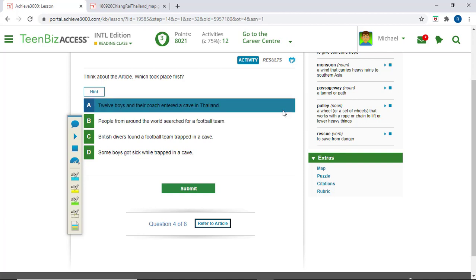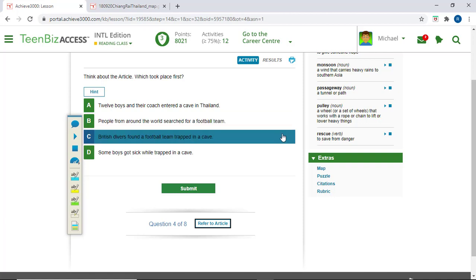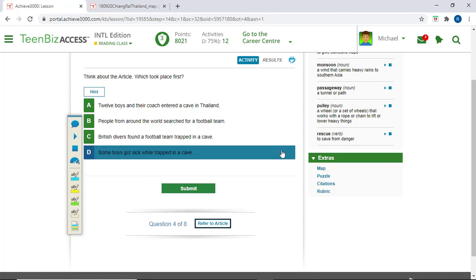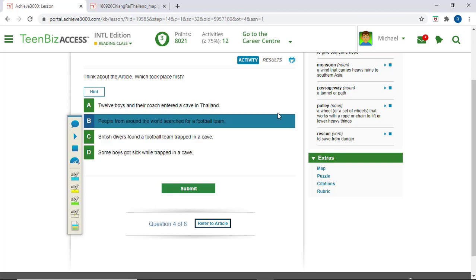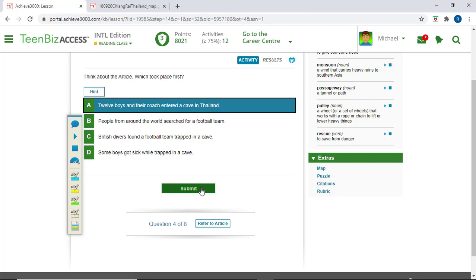After rereading the article, I know that people from around the world search for a football team. British divers found a football team trapped in a cave, and some boys got sick while trapped in a cave. But these all came after the boys had entered into the cave. So I just need to select the correct answer and then select Submit.